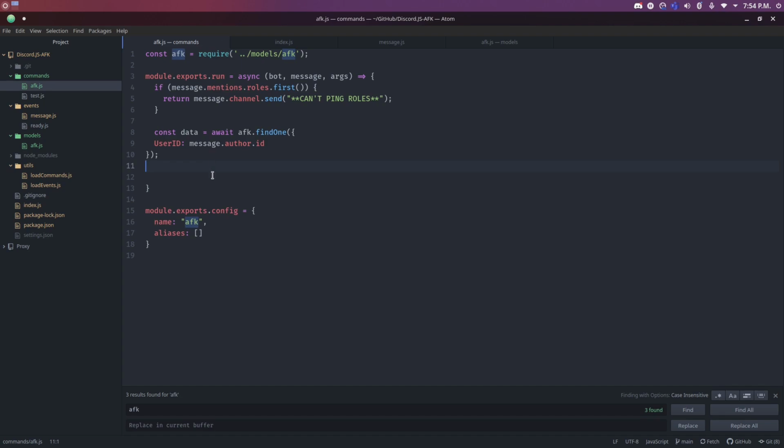Now I have to use the model. By using this model, I mean const data = await AFK.findOne. It's going to find a data, and it's going to be user ID. You might be asking, well, I don't have any data yet, right? Yes, you don't, but we have to give a check for that soon. Right now we're also going to check whether we have a data already or we don't.